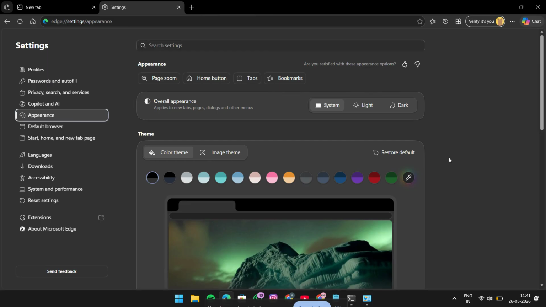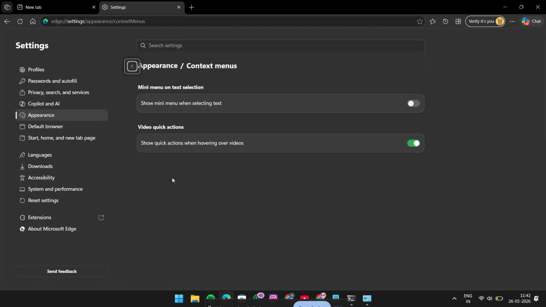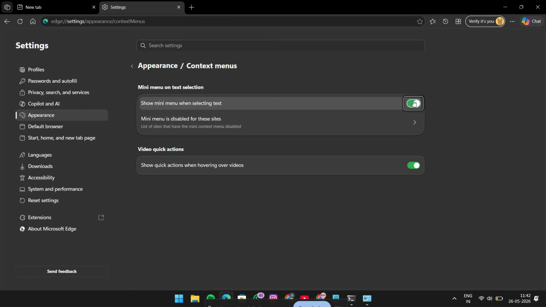Now scroll through the Appearance settings until you find the Context menu section. This is the area where Edge lets you control what appears when you right-click or select items on a page. Once you're in the Context menu section, look for the option that says Show Mini Menu when selecting text. You should see a toggle next to it. All you need to do is switch that toggle on.